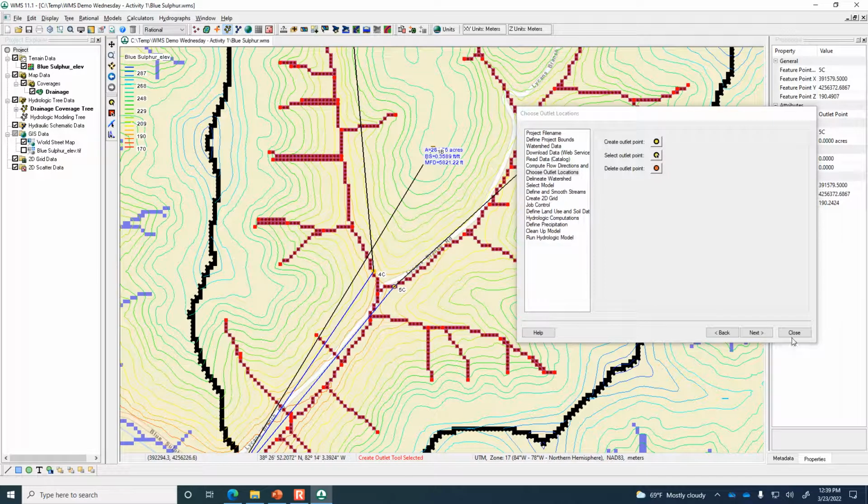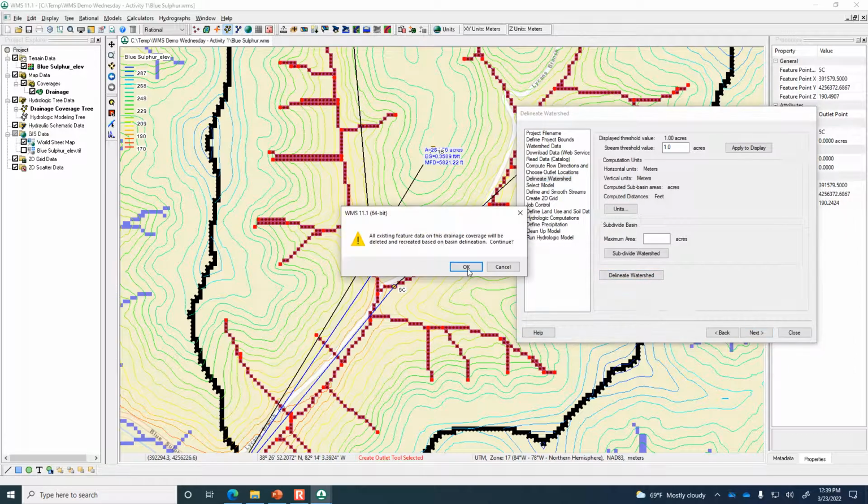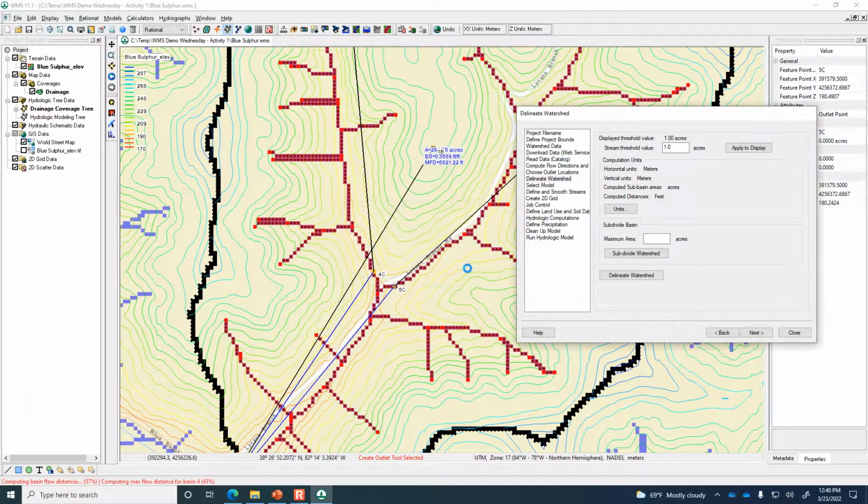All right, now I'll go into next and delineate watershed. So it's got three outlets this time. Delineate watershed. It's just giving me the warning it's going to delete the previous single basin and replace it with whatever it comes up with on the basis of those new outlets that I created.